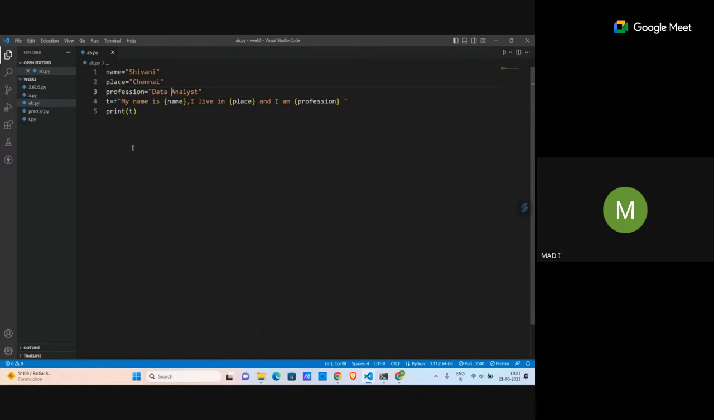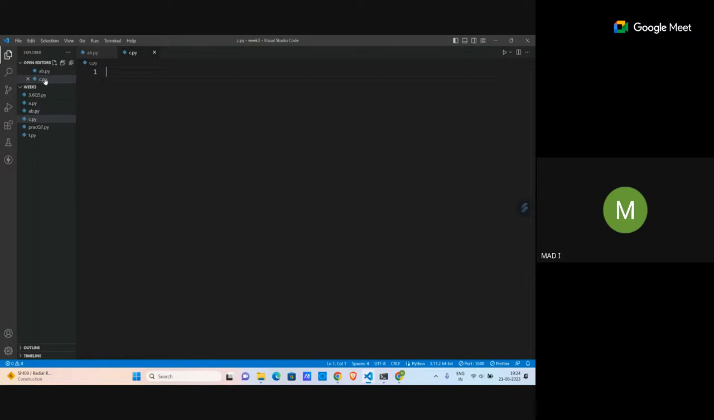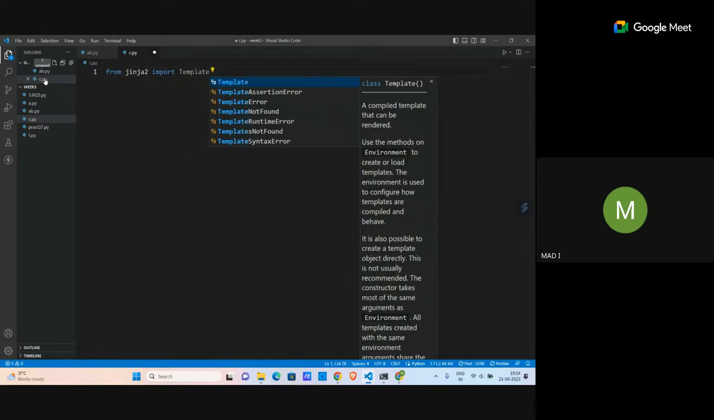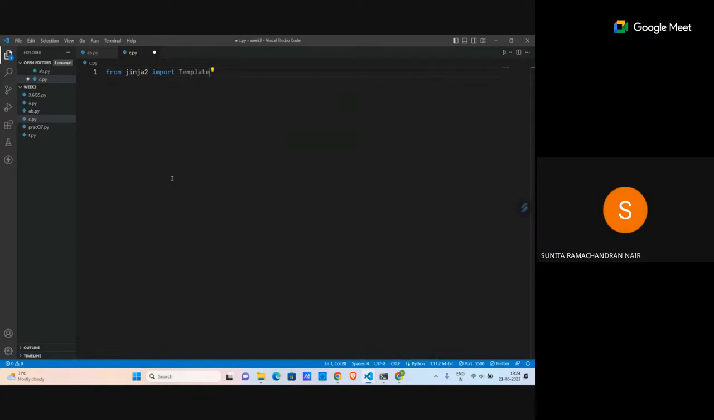So now let's move ahead with Jinja. For that, you will have to import the module Jinja2. And for creating this template, we will use Template from Jinja2. Ma'am, the extension of this file remains .py, is it? Yeah, we are using Python for this. So first of all, I'm importing this Template from Jinja2.